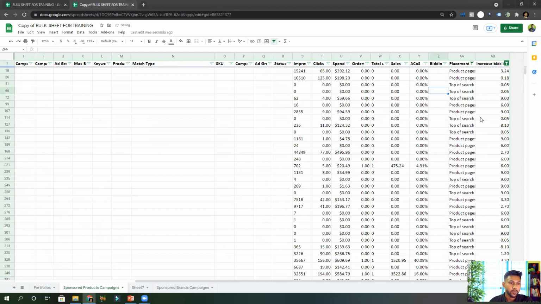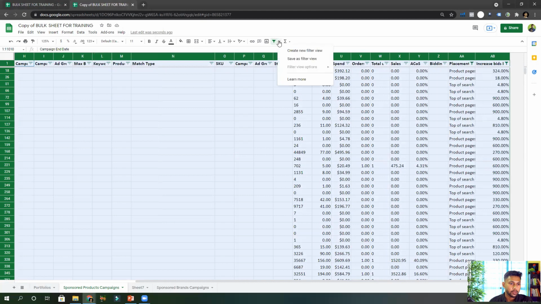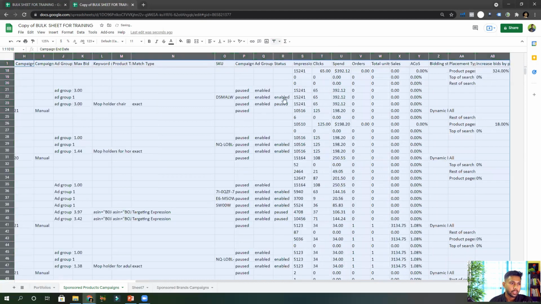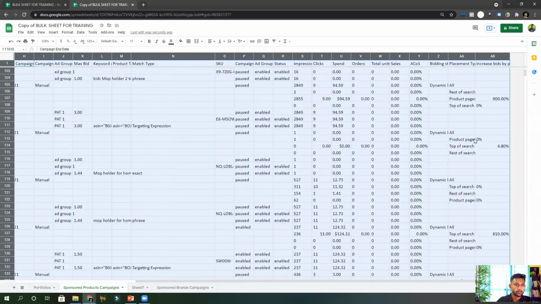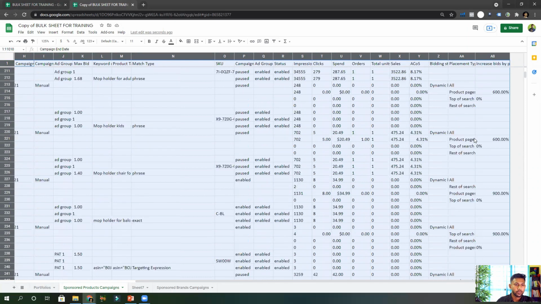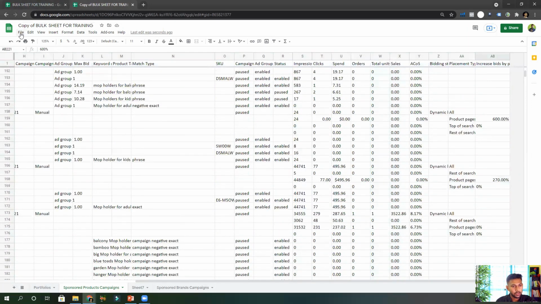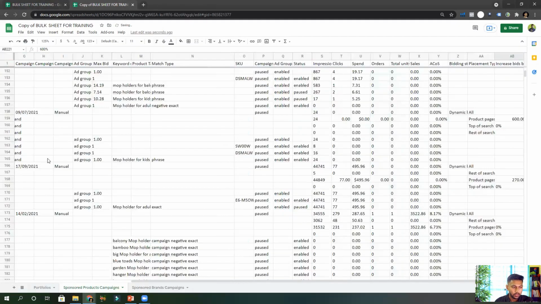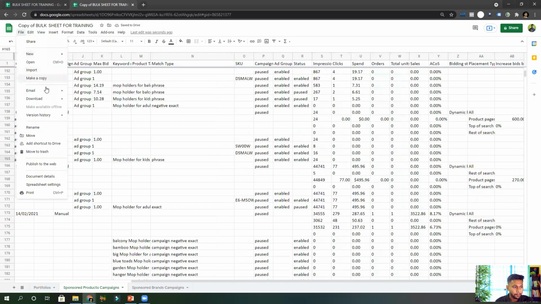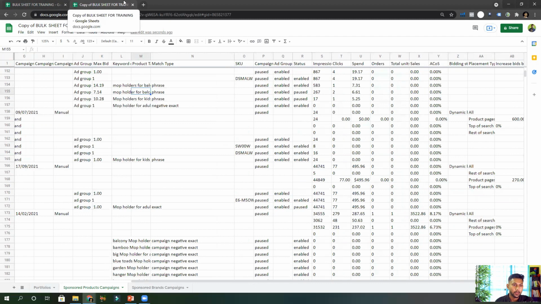Okay, so it's done. So what you have to do next is remove the filter. Okay, so come here, or you can just deselect this. Now you'll see all the changes are already made here. So now what you can do, you can simply download this file, remove this, because this was created by us, not by Amazon. Then go to this file, download Microsoft Excel, then upload this to the same position where we are uploading every sheet.